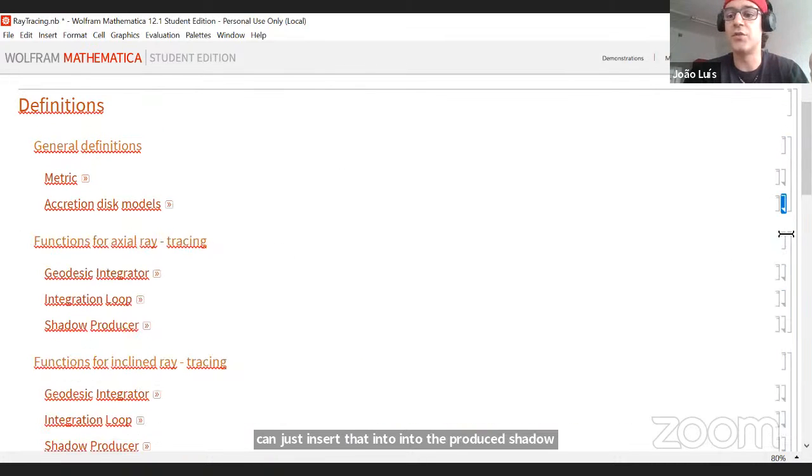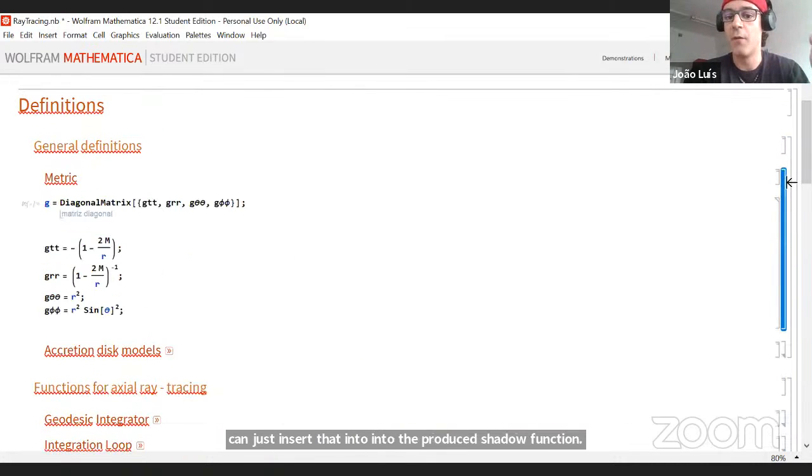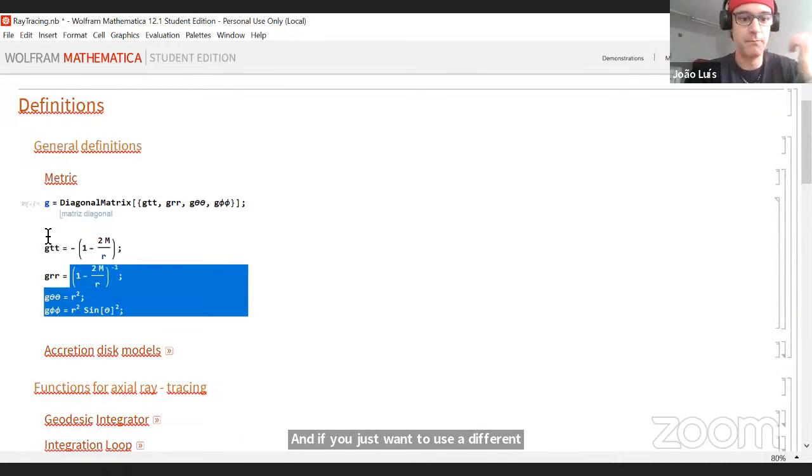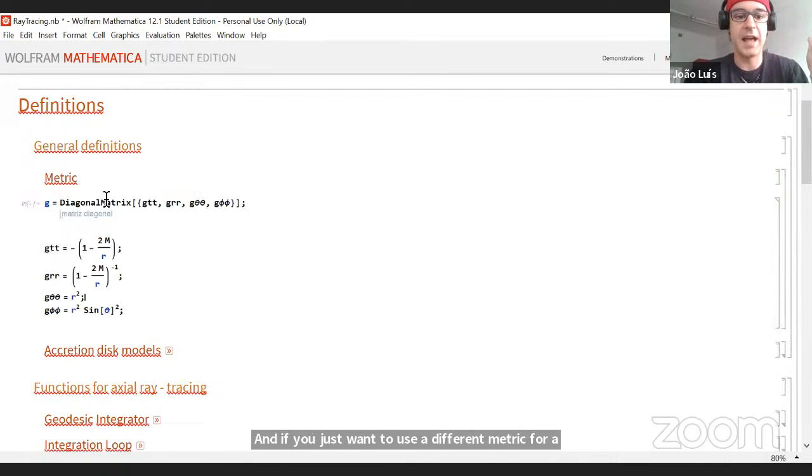And if you just want to use a different metric for a black hole, for example, you can just add it here. Now, one of the problems arises when we are interested in models that are slightly more complicated than just a black hole spacetime.